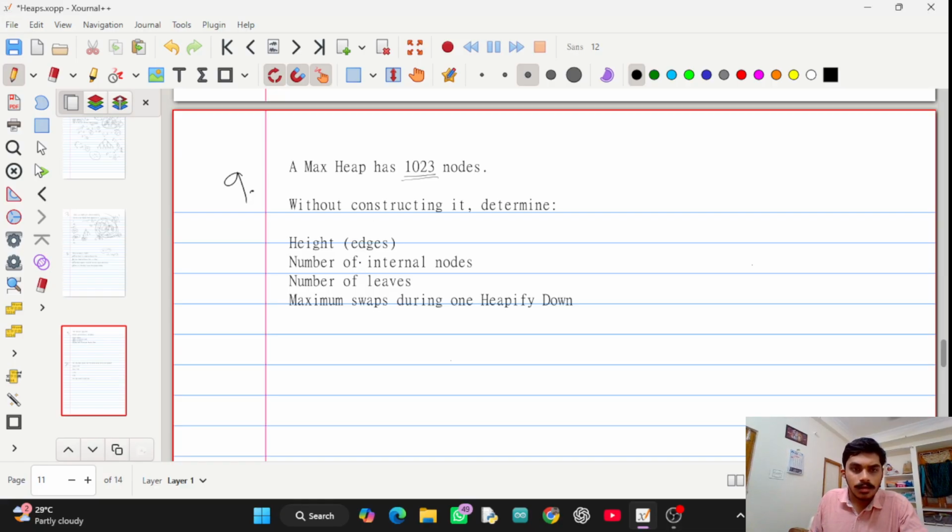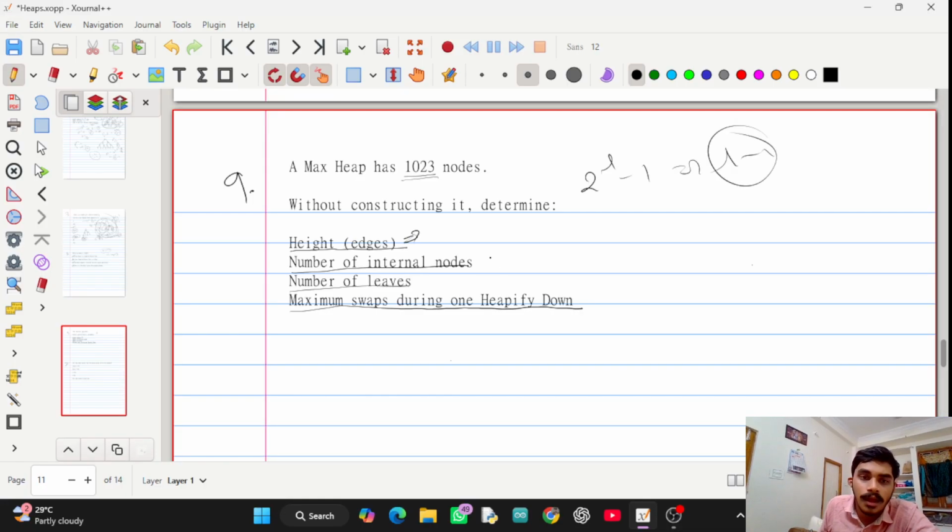So we have to determine the height, number of internal nodes, number of leaves, and maximum swaps during one heapify down. Okay, we got a new one and we'll derive it. First we'll do the height. What we discussed about height: for 2 power L minus 1 nodes, L minus 1 is the height. And the number of internal nodes, that gives us the one based index, because the number of internal nodes is nothing but the one based index.